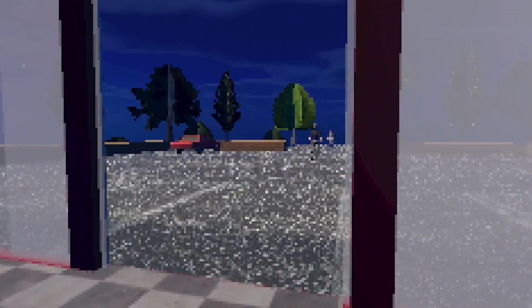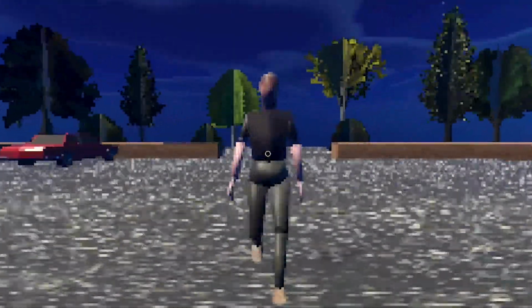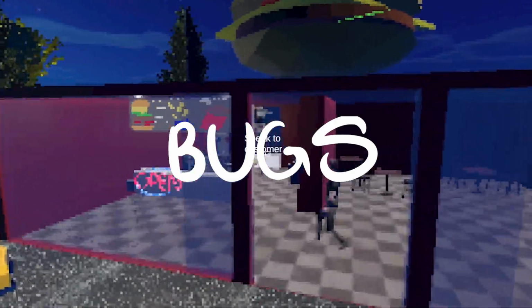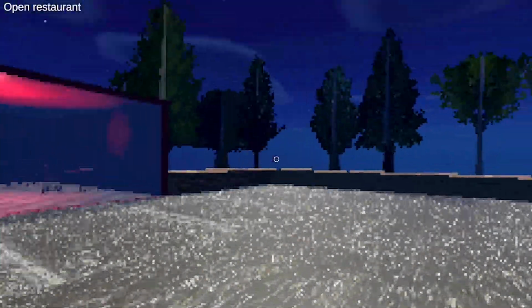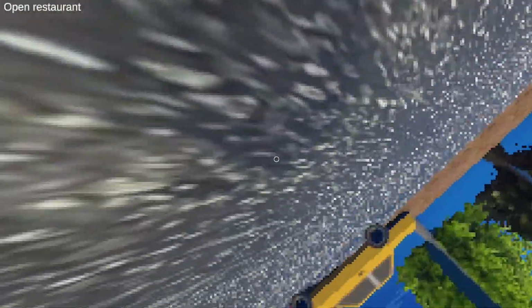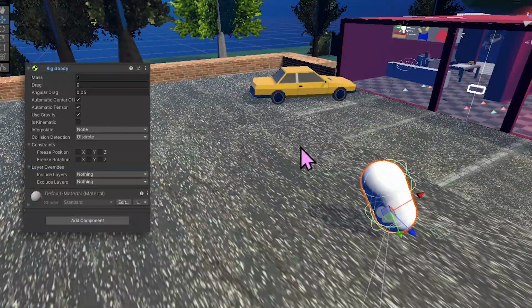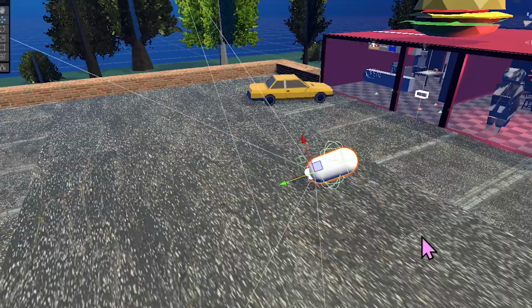I tried testing the customer interaction text, but he rammed into me, which leads us into bugs. The simplest way I could think of adding gravity was to add a rigid body to the player and enable the use gravity button. Easy. But that didn't work.